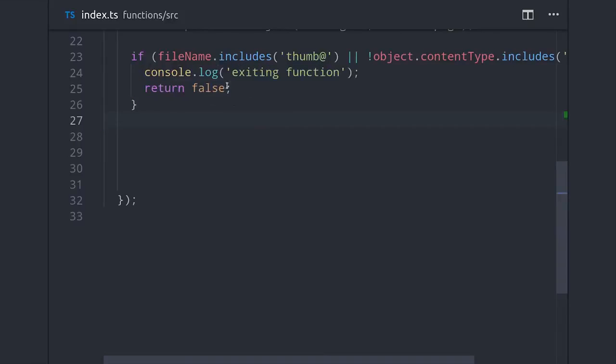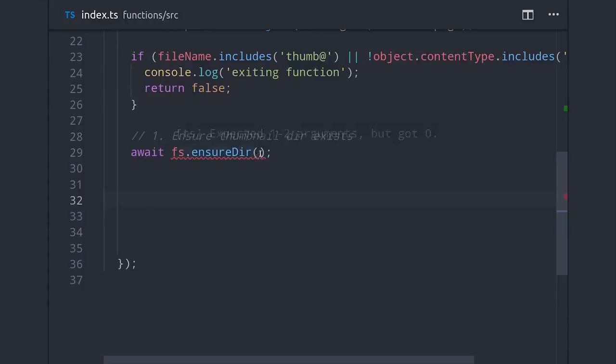You can exit from a function by just returning false, and that will prevent the execution of any code that comes after it. Now that we have the initial setup done, we just have a series of steps to go through that are pretty straightforward if you look at them step by step. The first one is we need to make sure that our working directory exists. Otherwise, we'll get an error if we try to use it, and we can do that with fs ensure directory with our directory path.